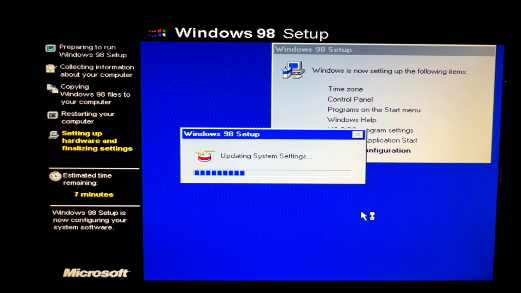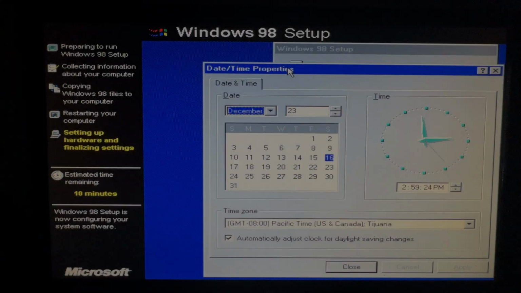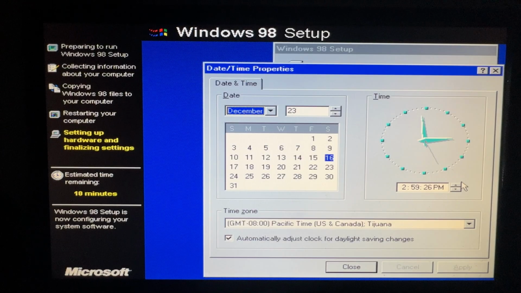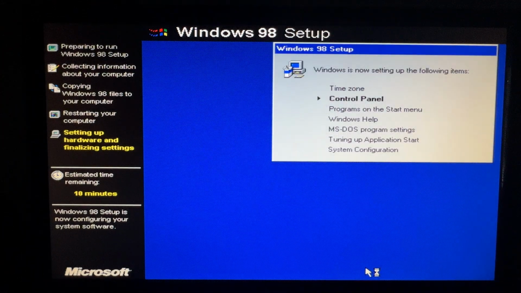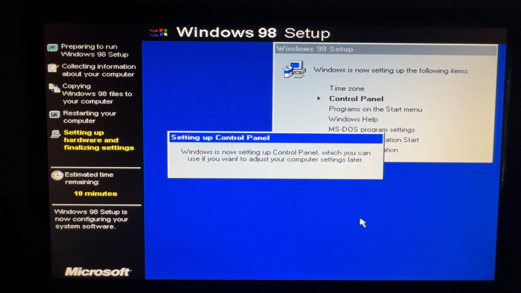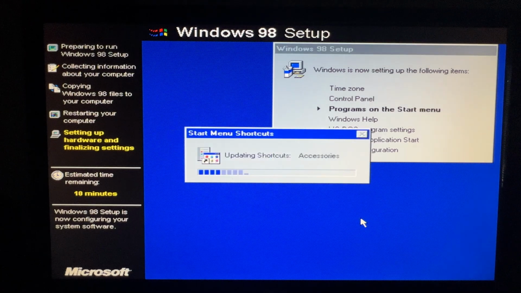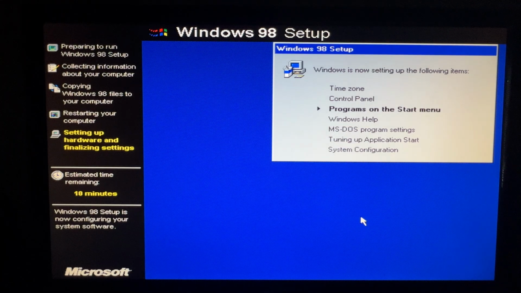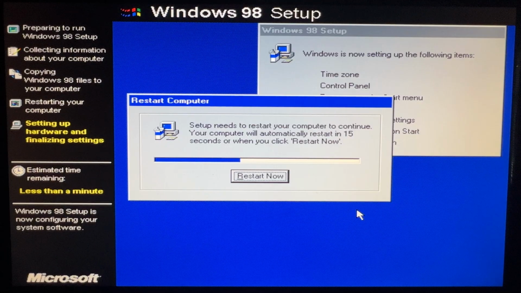We're almost done-ish. So what we do now is, if you want to change the time, date and time zone, do it. Otherwise, don't worry about it. Me, I'm not worried about it. Okay, now we're going to reboot again.